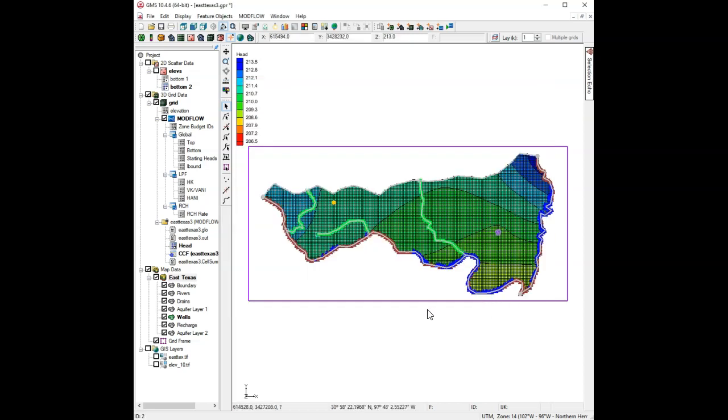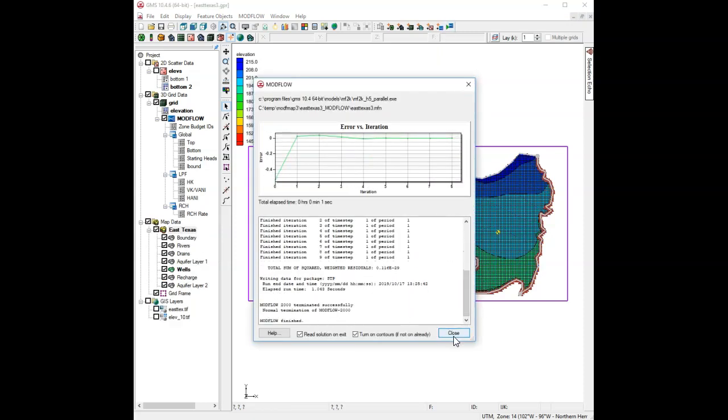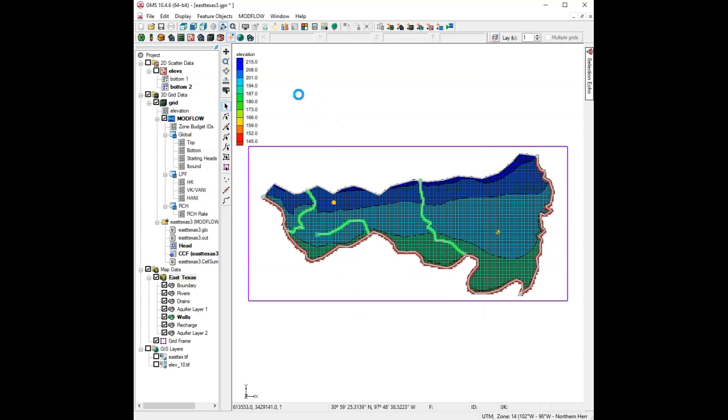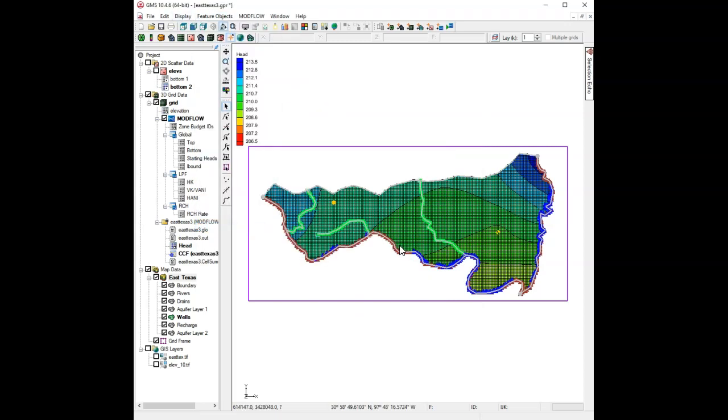It's not perfect, and in part 4 of our tutorial, we're going to use a more advanced well package that does a more intelligent partitioning of the flow. But let's see how it works. Oh, whoops, I made the same error I did before. I forgot to do map to MODFLOW. So let's do map to MODFLOW.